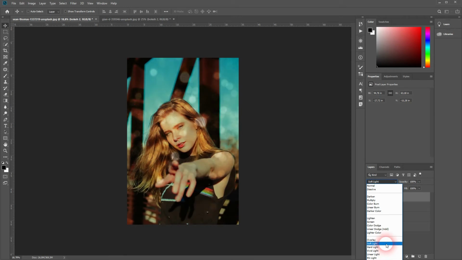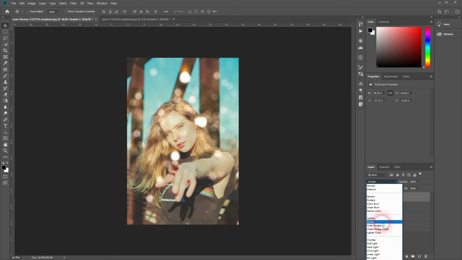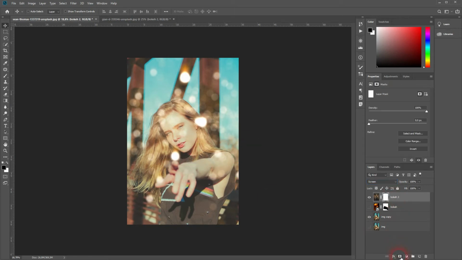Once again, screen seems to be the best option here. And we can also use the layer mask to conceal certain parts of the bokeh layer, of our Bokeh 2 layer, to make the model more prominent.